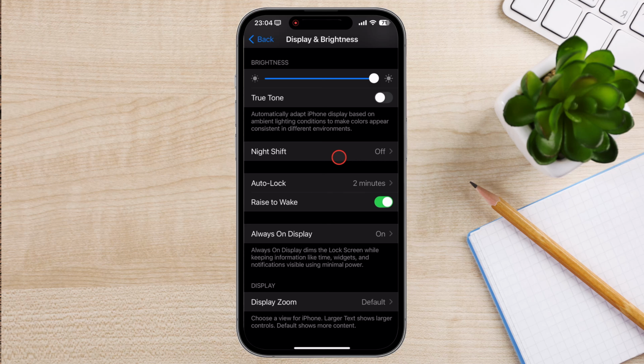Enable dark mode. iPhones with OLED displays benefit from dark mode, which reduces the amount of blue light emitted from the screen. This can improve eye comfort and extend battery life. Set low power mode. When your iPhone's battery is running low, enabling low power mode reduces background activity and screen brightness, effectively extending the battery life.